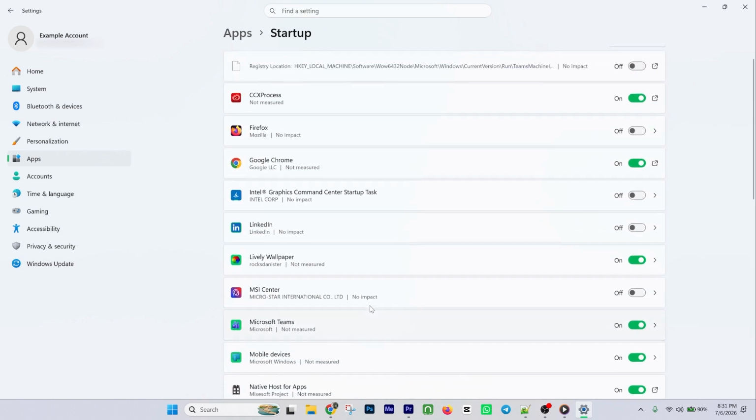Now take a moment to look through the list and identify the programs you don't need running immediately when Windows starts. For any app you want to disable, simply toggle the switch to off. When the switch is turned off, that app will no longer launch automatically during startup. It can still be opened normally whenever you choose, so you're not uninstalling anything or removing access to the program. You're just preventing it from using system resources before you actually need it.